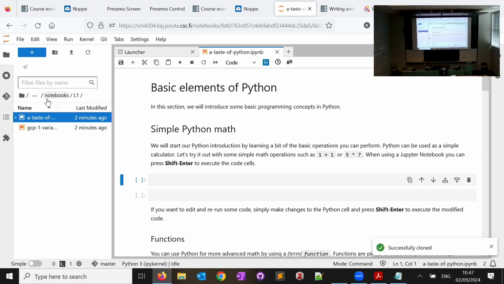Yeah, you just go to it, and then it just appears. Wherever you have cloned it, it should be downloaded. So I just cloned it inside this folder called lessons. Then this folder appeared, this notebooks folder. Do you have it there?